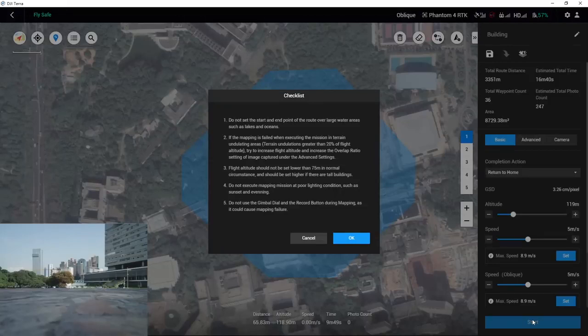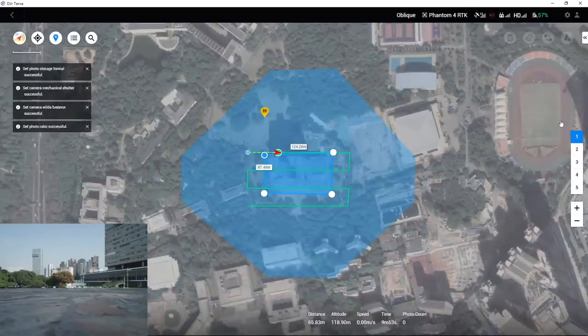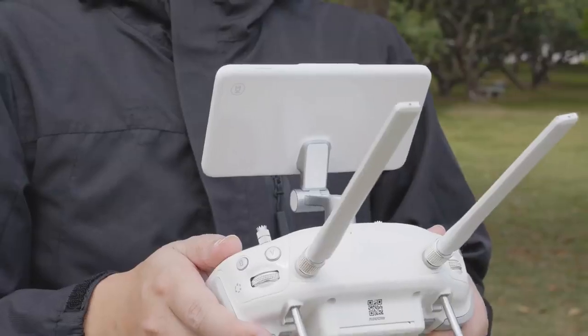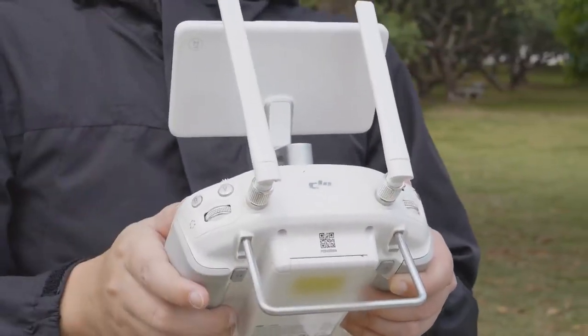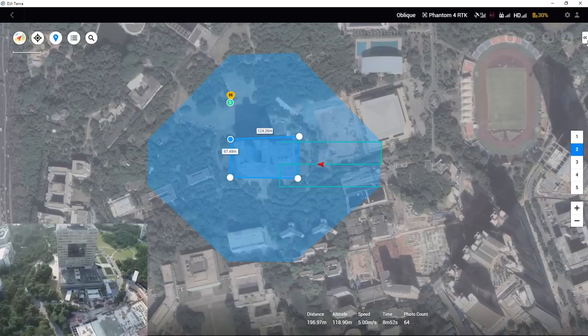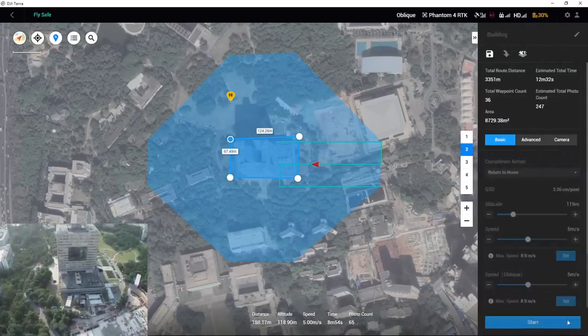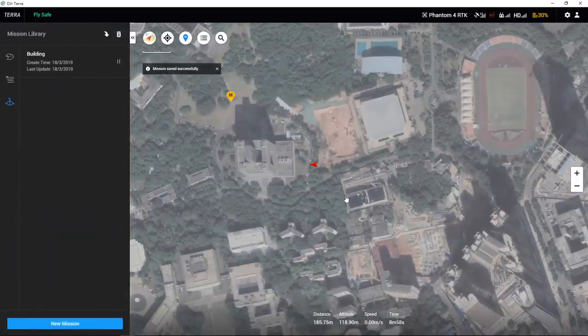Please read the checklist carefully. After the missions have been successfully uploaded, click Start Flight to initiate the missions. During the flight, please align the remote controller's antennas with the aircraft for best reception. If the battery level becomes low before the mission is finished, click Stop and select Save Waypoint Route Info and Mission Status. Then make the aircraft return to replace the battery.